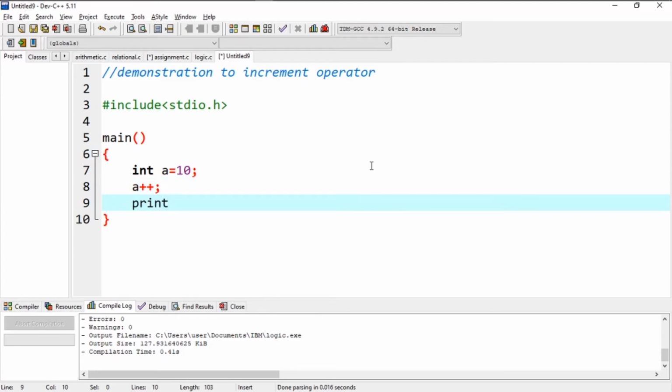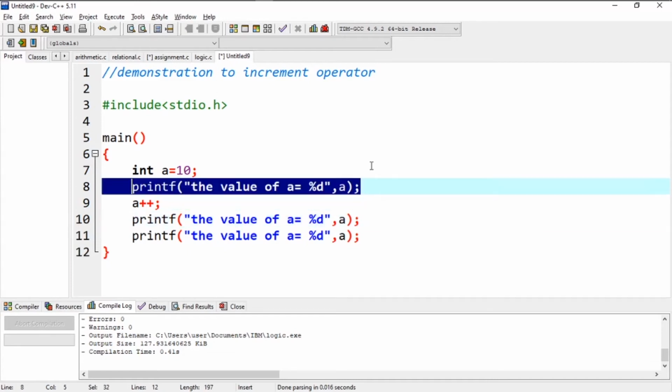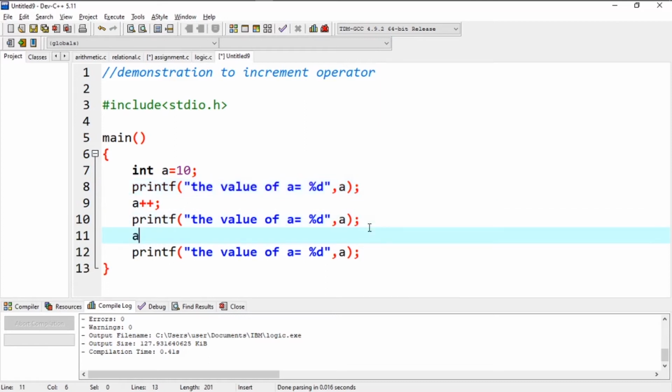So I write over here printf. Let's write, the value of a equals to %d, and we have over here a. Let's give a semicolon, let's duplicate it 2 times, and let's move this above. Now this will first print the value of a, then perform the increment operation, and again this will perform the decrement operation, and then print the decremented value.